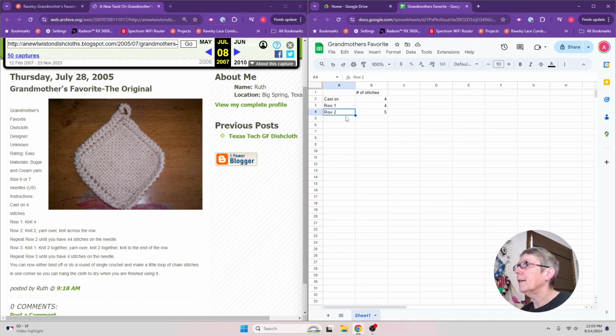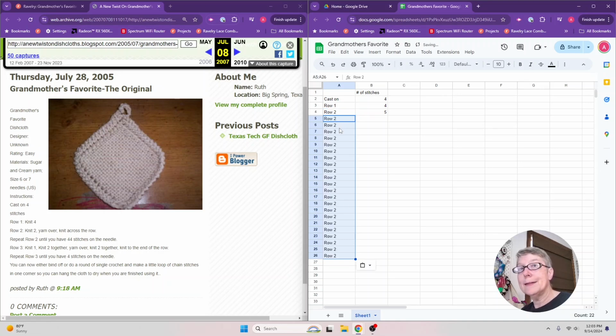So I clicked on this cell that has row 2 in it. I hit Control C to copy it, and then I picked a whole bunch. I mouse down and drag down for a whole bunch of these cells, and I hit Control V. And that puts the same text in every box.